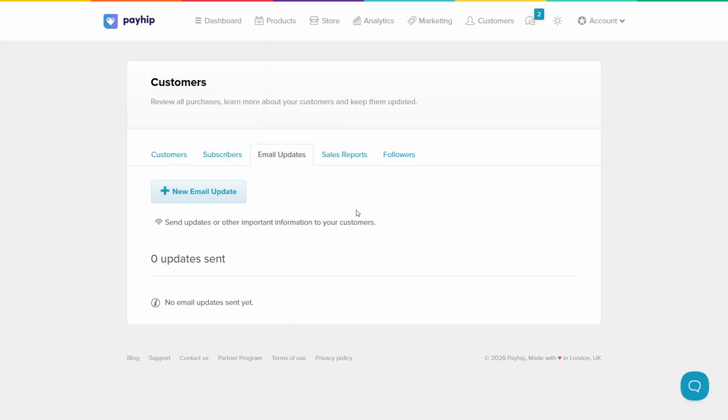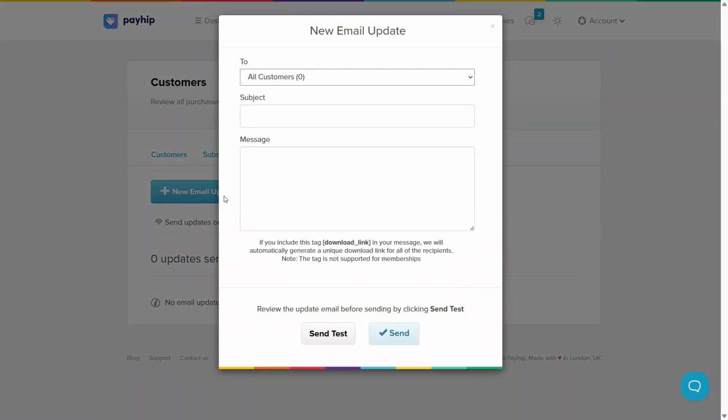On the Email Updates page, look for a button that says New Email Update or has a plus sign next to it. Click that button. When you do, a pop-up window will appear where you can set up your email. The first thing you need to decide is who should receive this message. At the top of the pop-up, you'll see a drop-down box.